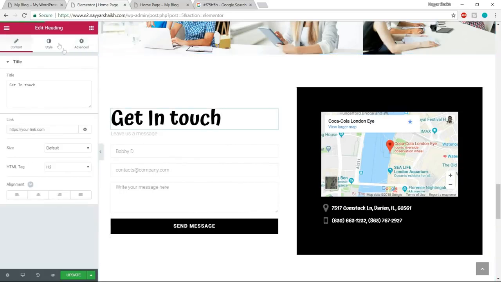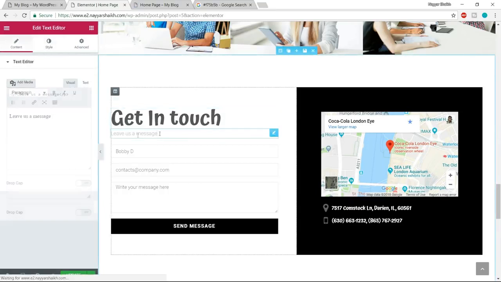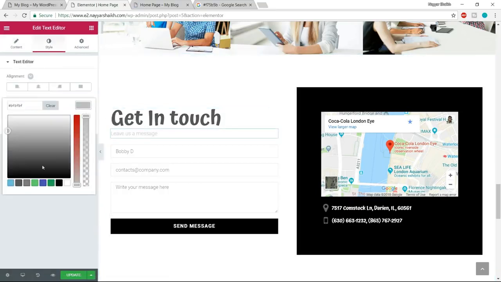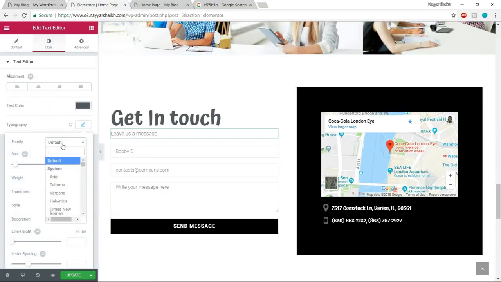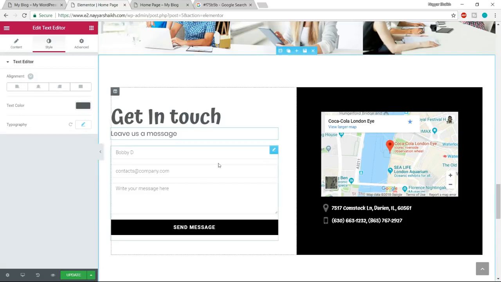Now, let's select this title, go to style, and change this to dark gray. Select this subtitle, go to style, and change this to dark gray as well. Change the typography, family should be Poppins. Let's change the size to 20 and the weight to 400, looking better. Now we have the contact form.